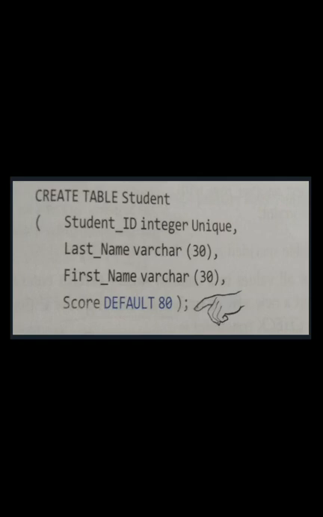Create table student, and you can see here student ID integer unique. So it should be unique, and then score default 80. That means the default value is provided here as 80. So if you're not providing any value for score, by default it will take 80 as its value. Now one more thing about primary key and unique, because both actually have unique values in your records. So why have we taken two types of fields?